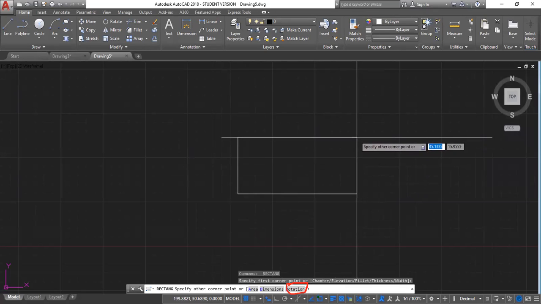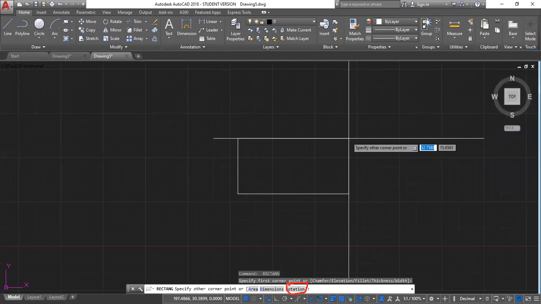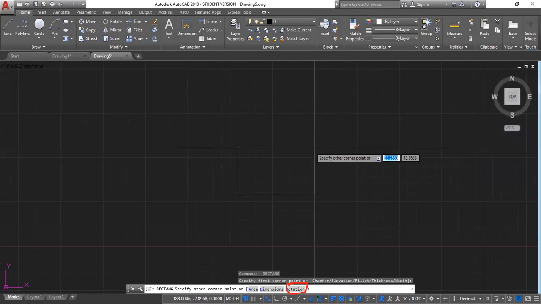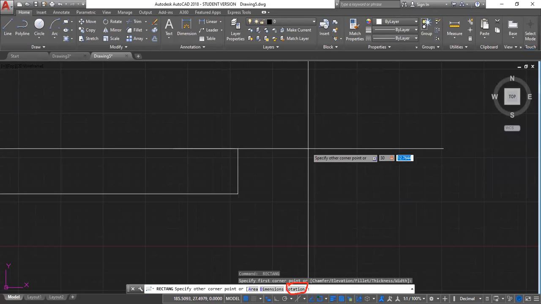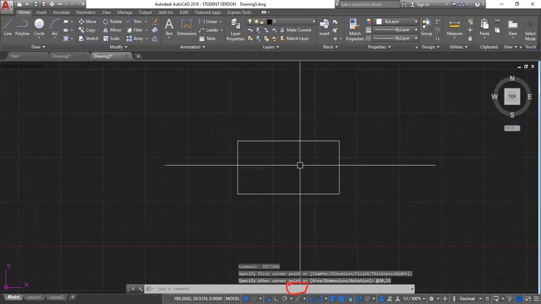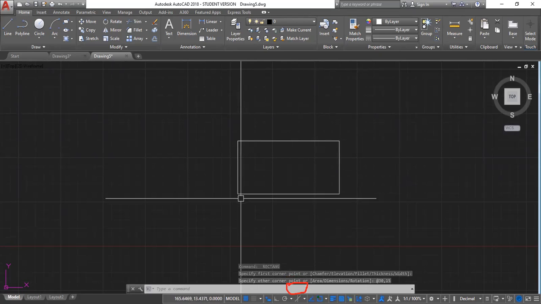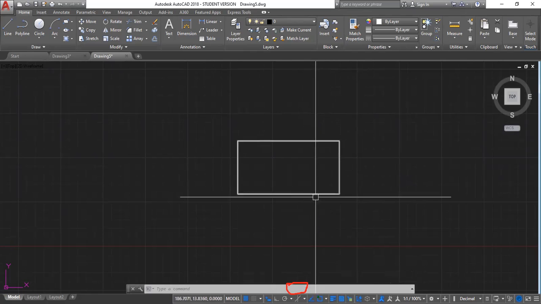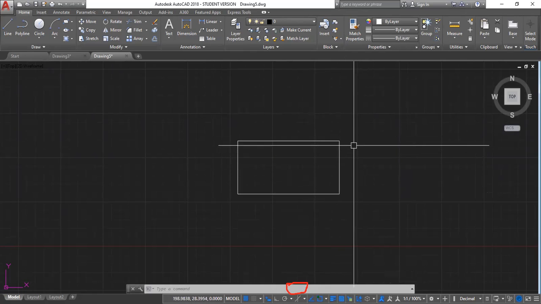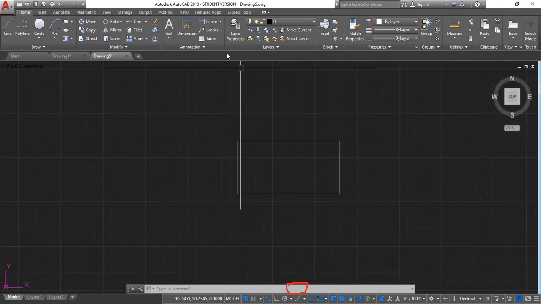Say I want the X value to be 30. I would type 30, then press tab to change from the X to Y value. Please note, as I press the tab key, it changes from the X to Y value. For the Y, I want the value to be 15, so I enter 15, enter. That generates a rectangle with a length of 30 and width 15.